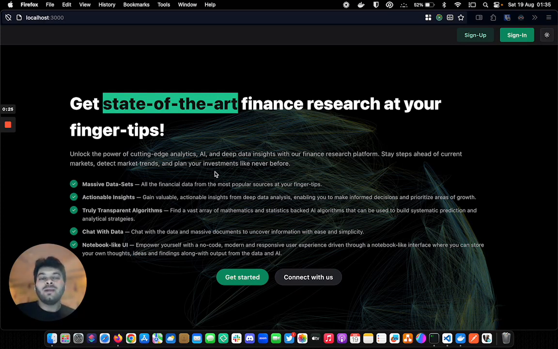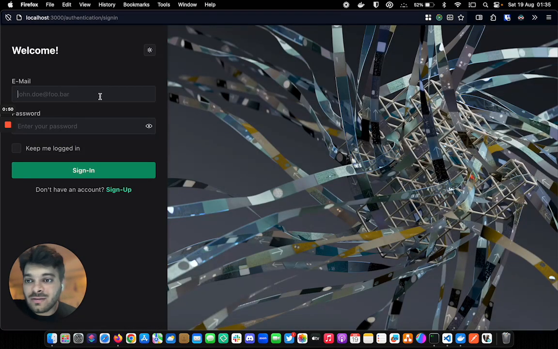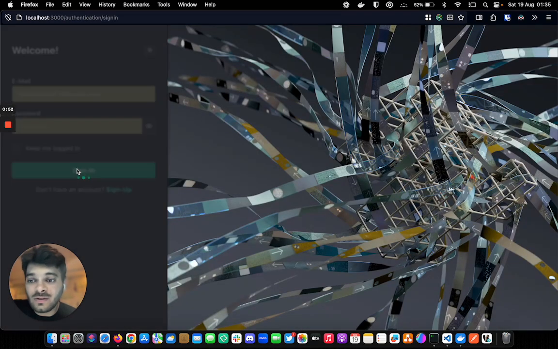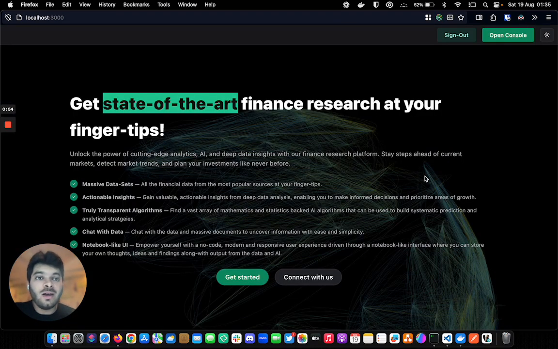So right in front of me is my browser window. I'm running this app on localhost, and you can see the landing page. Very cheesy, not so fancy, but it works. I have just built it as a placeholder right now. The actual app is behind the login screen, and that's what I'll show you now. I'll click on sign in, enter my credentials, and click on sign in again, and I'll open the console.